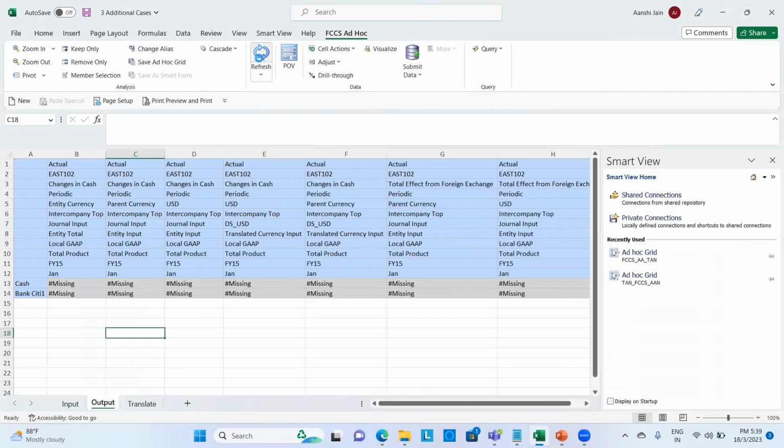Now we will click on refresh to view the results. Okay, so we got the results. This is the as-is entry that we have passed, 1000. Now this 500 we are getting due to the average rate that we have provided of 0.5. This entry we are getting as a result of consolidation.